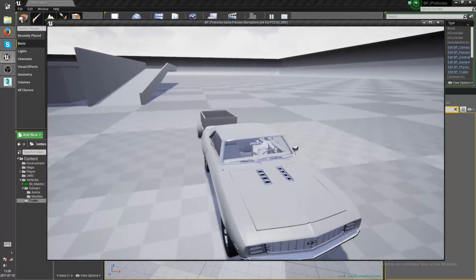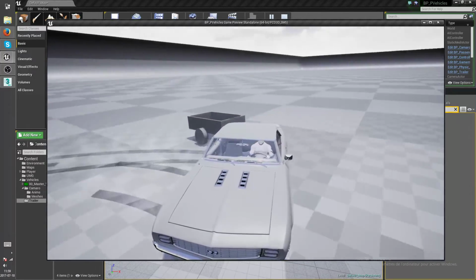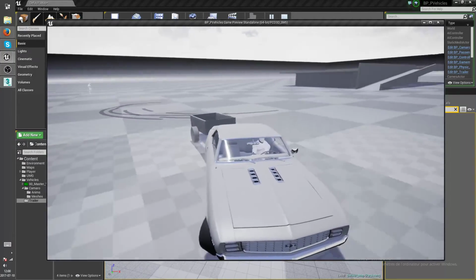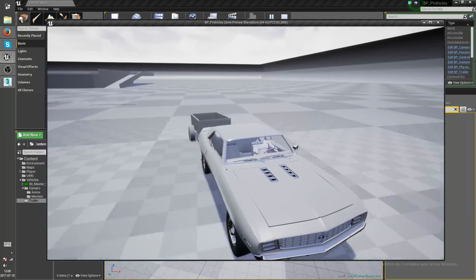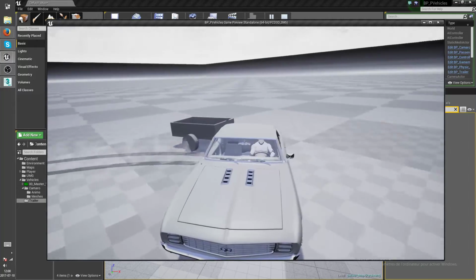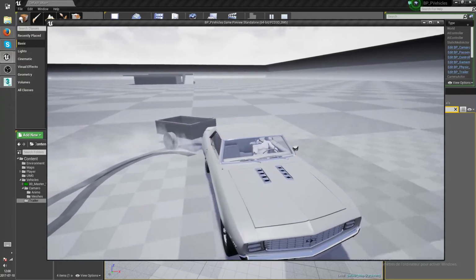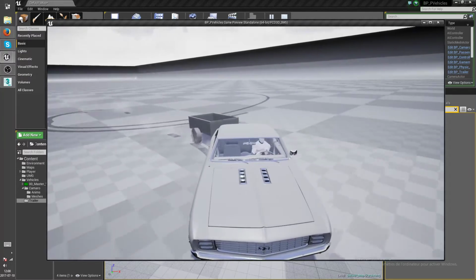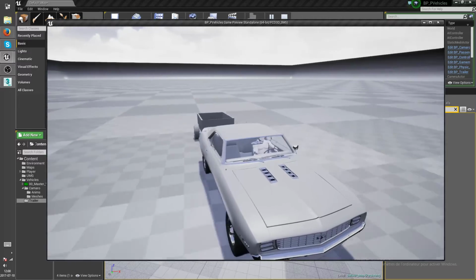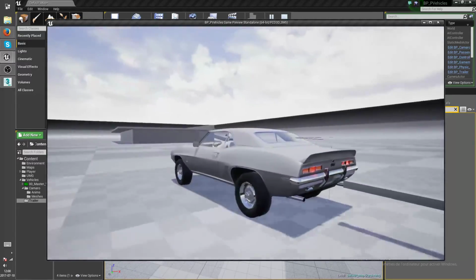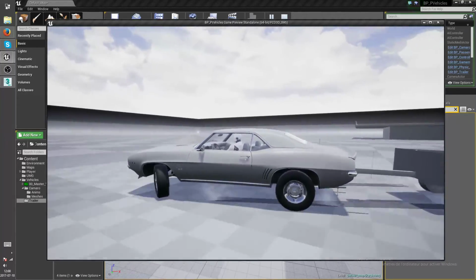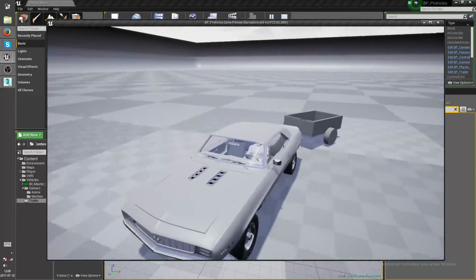Let me show you what I mean by that. You can see there, the trailer wanted to keep going sideways because of the drift, and it totally pulled the rear of the vehicle, like that. See? Now it's pushing. So yeah, the trailer is definitely gonna affect the way that the vehicle is driving, depending on the weight you put, which is pretty much the whole point, I guess, of having a fully physics simulated car.